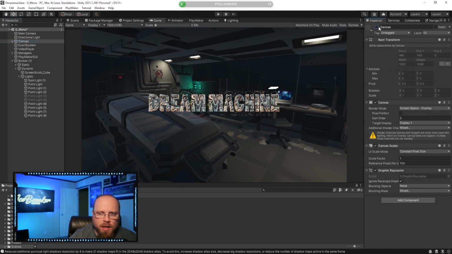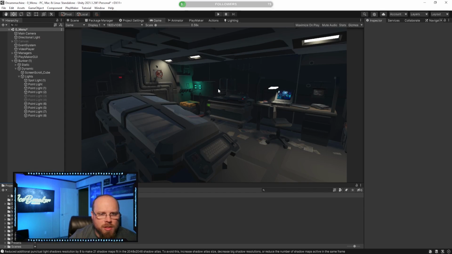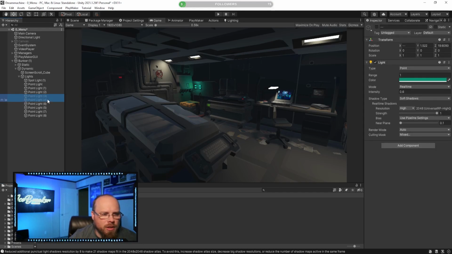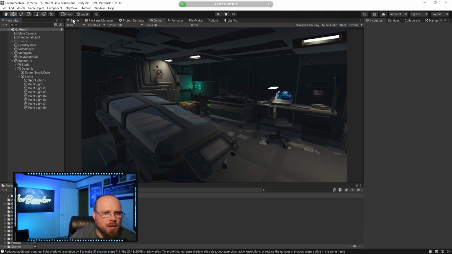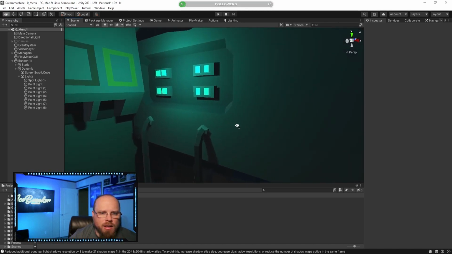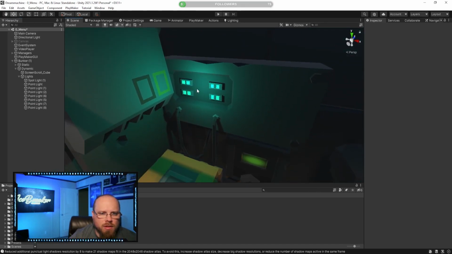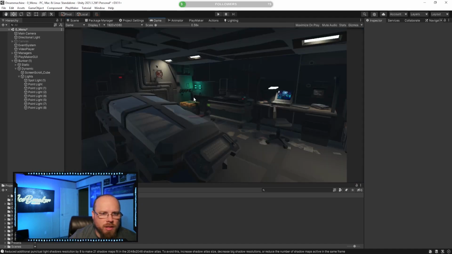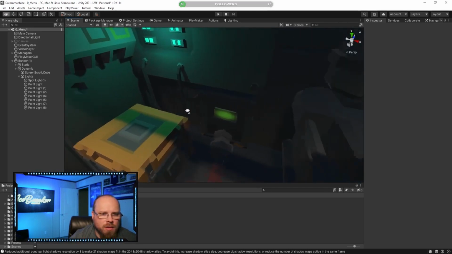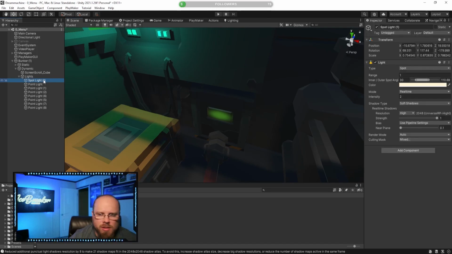I'm gonna turn off this canvas for now. You can see already, I think that looks a lot better than what we originally had. Go ahead and delete these extra lights. Now, I like this. It even illuminates the buttons, and it looks like it illuminates all of them. So I'm gonna go with that. But I do want to still adjust some of the other lights.